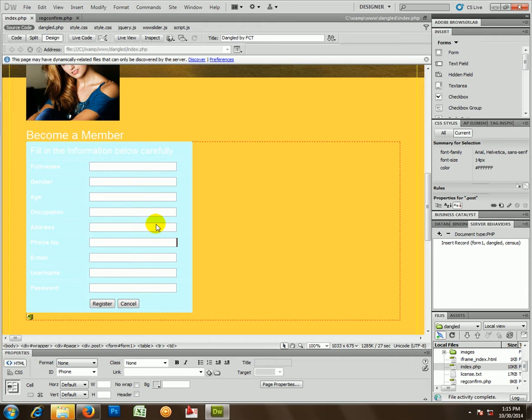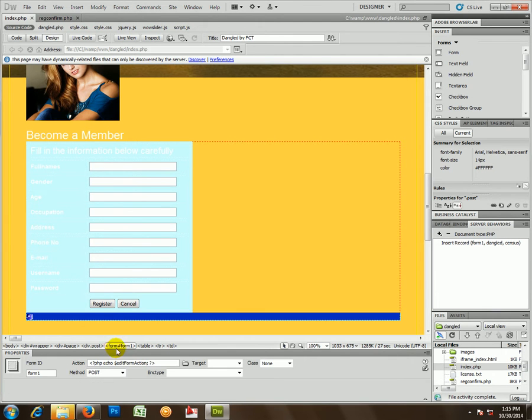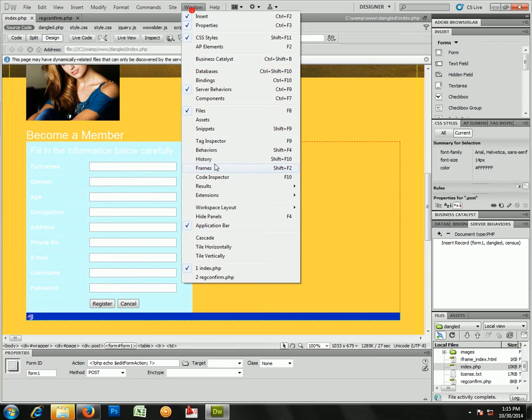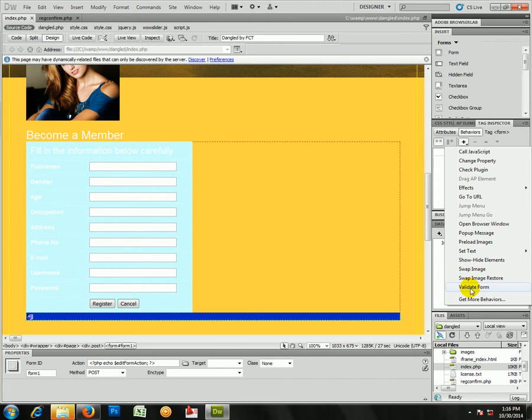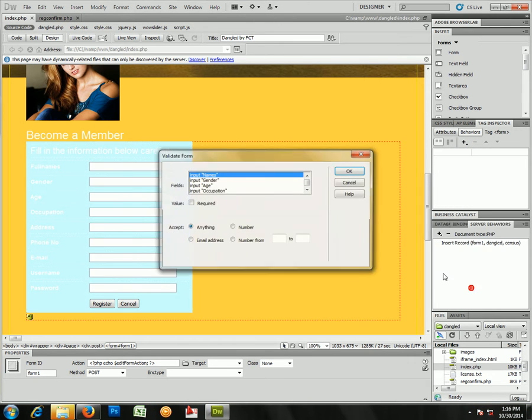So for us to validate the form, select the whole of the form like this. The whole of the form is selected like this. Then you now come to behavior. Look for behavior under Window. So these are behaviors. When you come under behaviors, then you click on this add behavior. Then you wait. What kind of behavior do you want to add? Validate form. Then click on it.